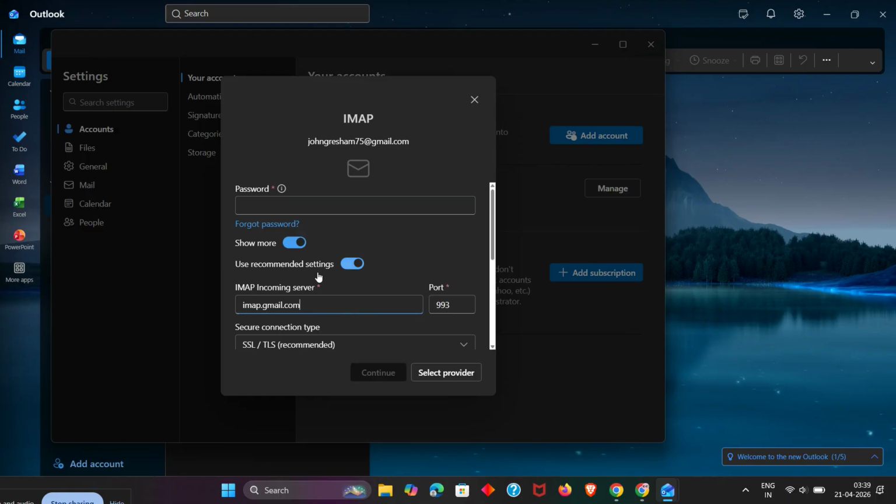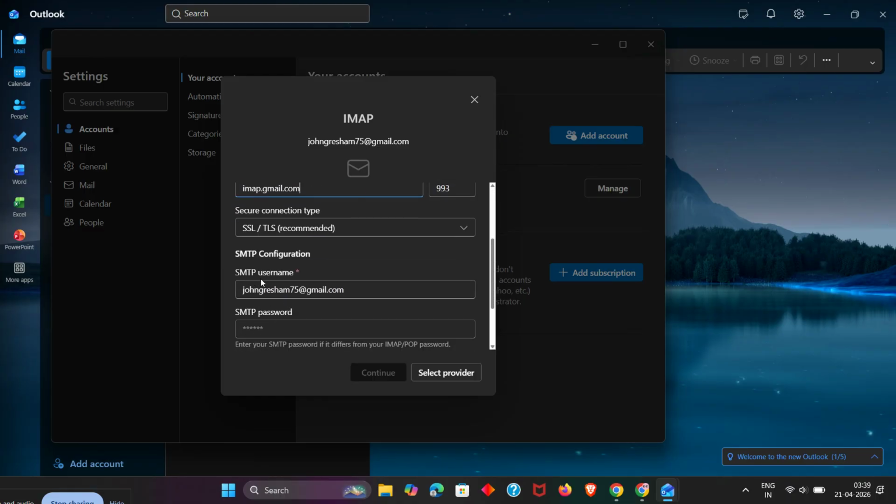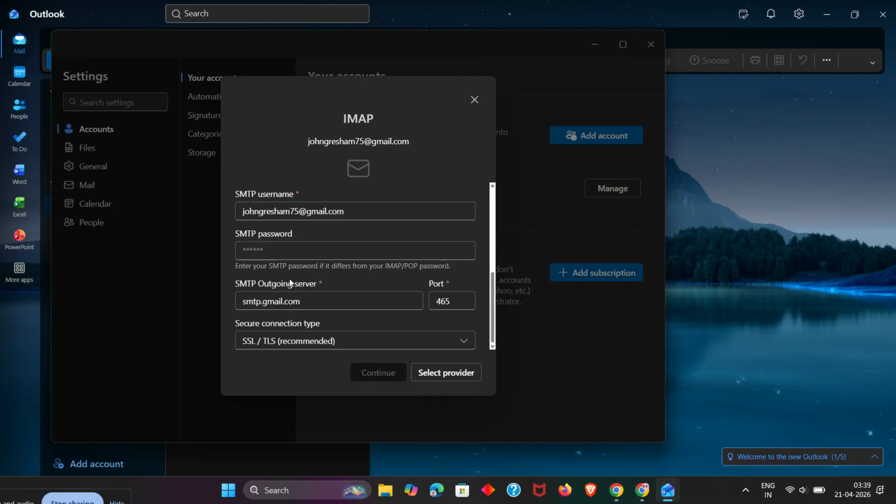Next, enter the outgoing mail server, also known as SMTP. This is the server Outlook uses to send your emails. A common example is smtp.office365.com. Again, if your email provider gives you a different SMTP address, always use the one they recommend so your mail can send correctly.